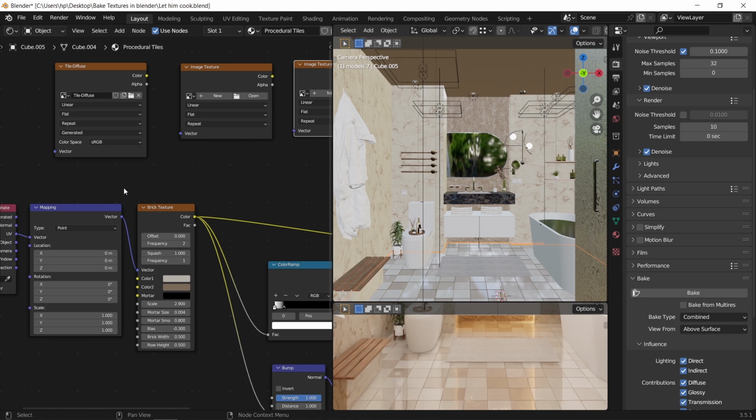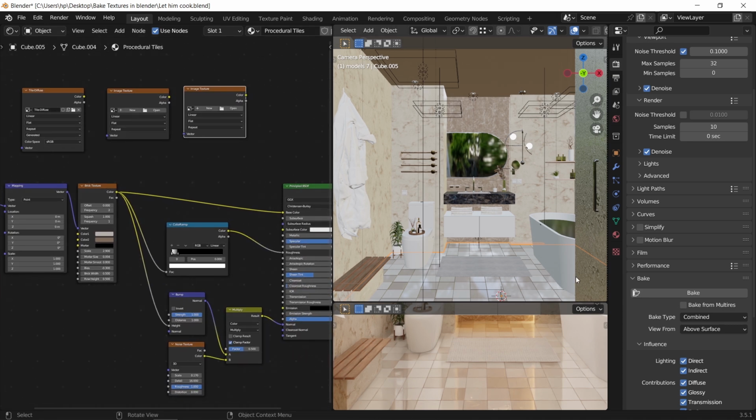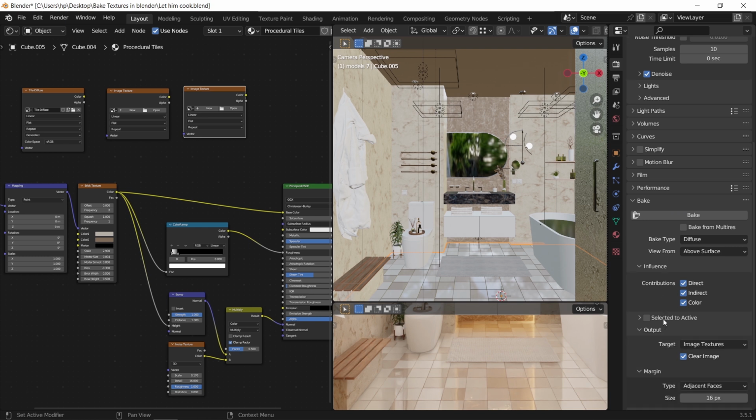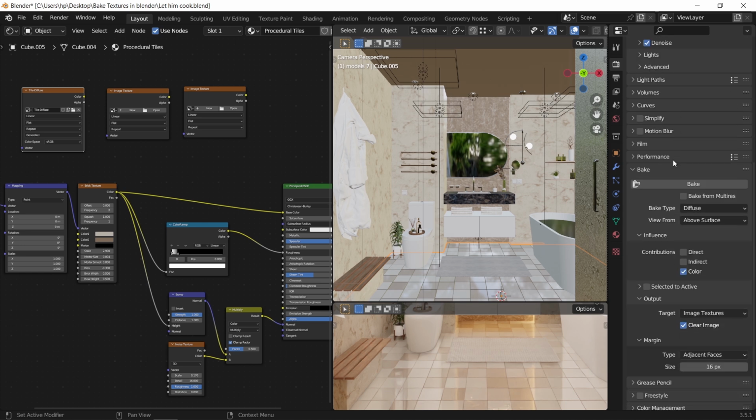To bake the color into this image texture we made, select the diffuse bake type, and uncheck both the direct and indirect light options to not affect the color. Make sure the color image texture is selected, then hit the bake button. Now you can let it cook for a minute or two depending on your machine.